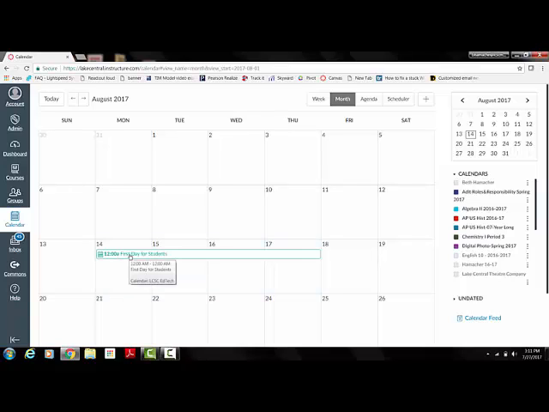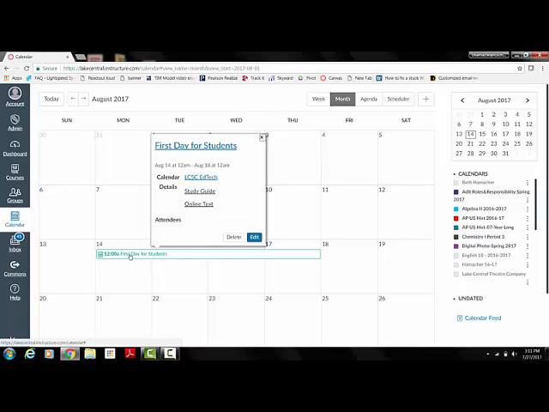Should you need to make changes to this event or delete it, simply click once on the event. You'll see the details of anything that was added, just like the students will when they view their calendar. And you have the option as the teacher to delete or to edit your event.